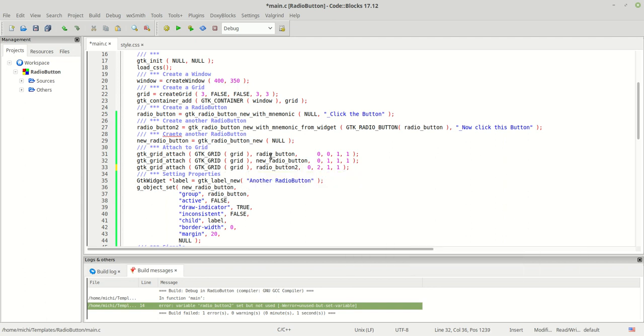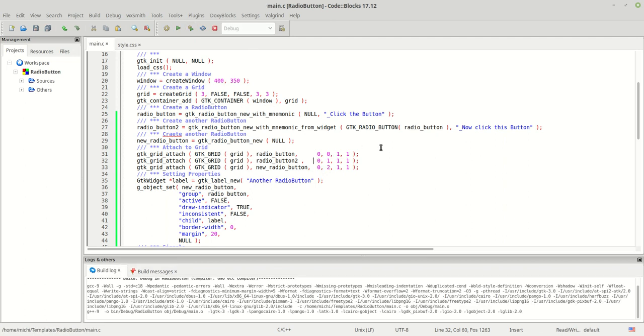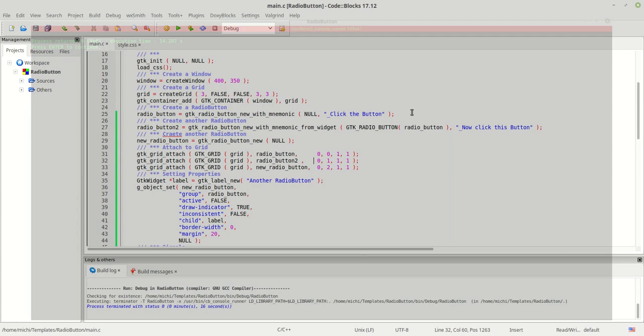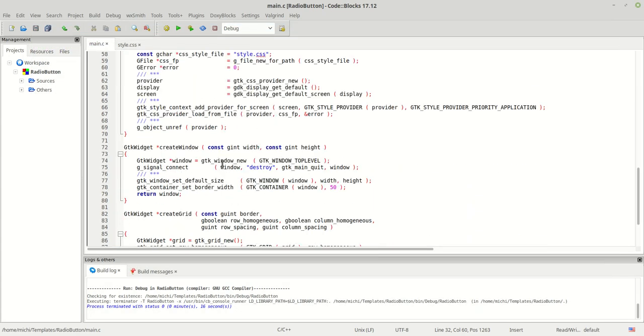Okay, so basically we have now. Let's make some changes. Let's put this one here and this one and the RadioButton 2 here. Okay, so now we have 0, 1, 2. Let's see how it looks like. So now we click the button, now click this button, and we have another radio button, which are working fine. As you can see, they are linked here together, which is good, which is okay. So now we have 3 buttons.